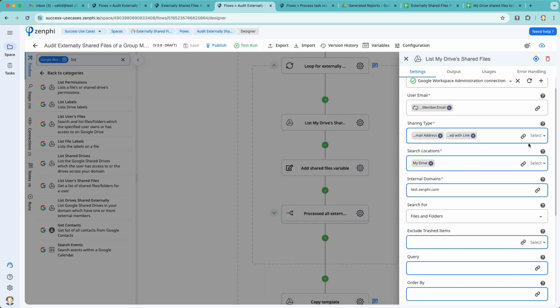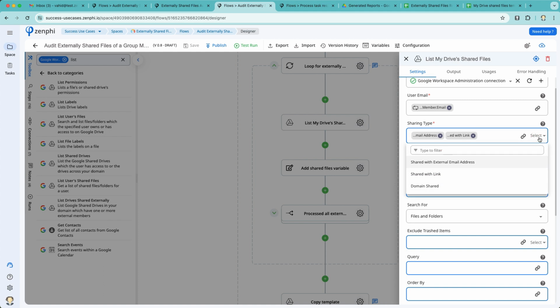The next setting is pretty important. You can specify what type of files you want to retrieve. There are three types. You can retrieve the files which are shared with external users, the files which are shared with a link, or the files which are shared with a domain.